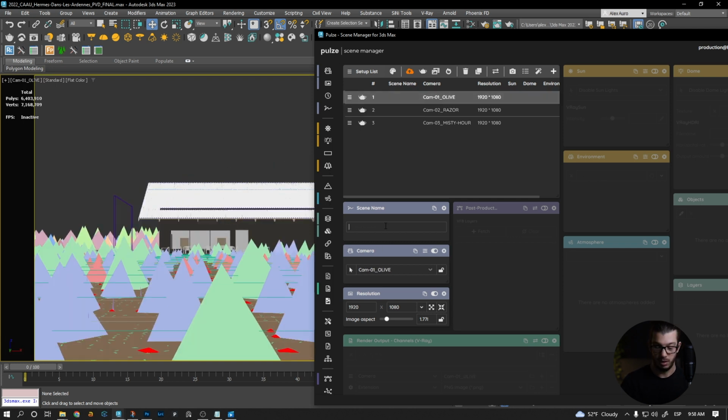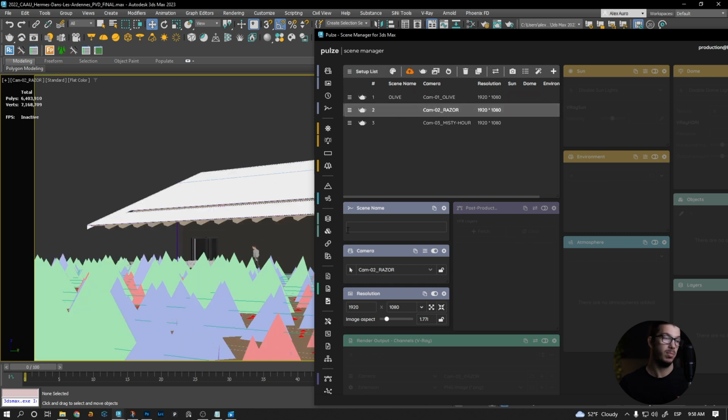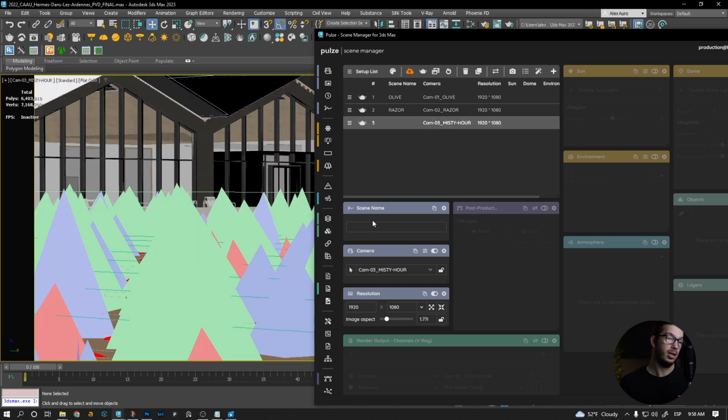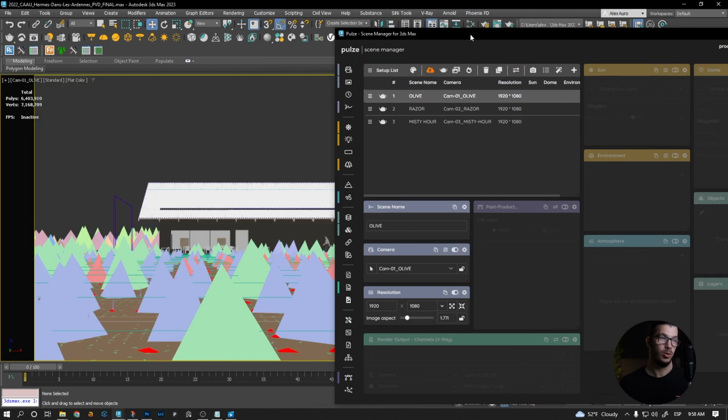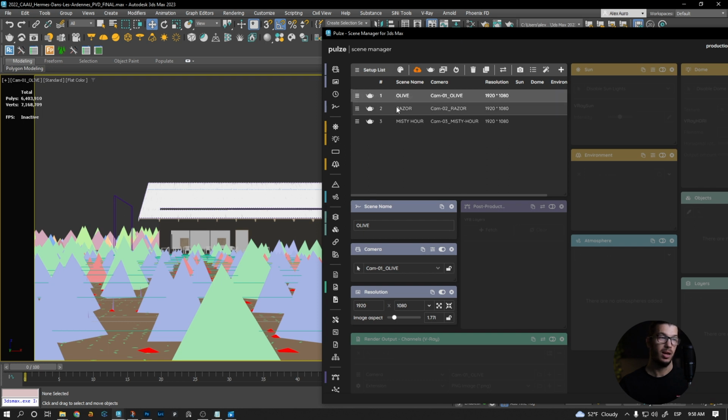Let me just give every single scene a name, and I will just be using the same names that I have on my cameras. That will be helpful later on if I want to adjust the render output and create some easy to use folder structure. So now that I have all my scenes renamed, I can start adjusting the aspect ratios.